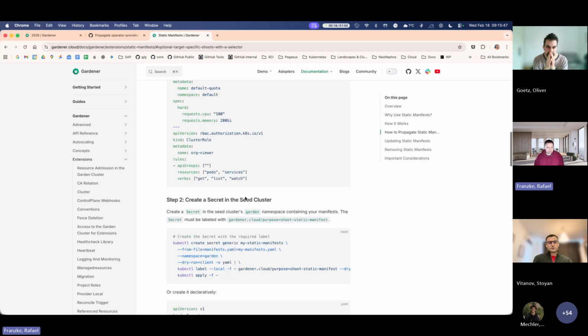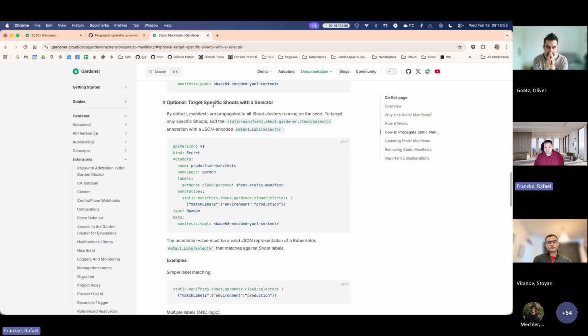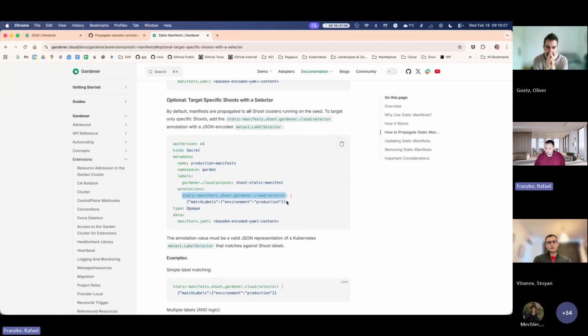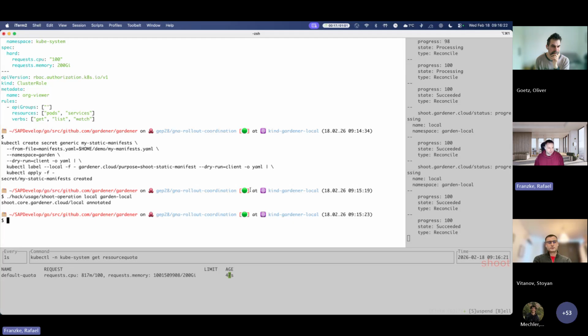There's also the option, if we go a bit further down here, to target only specific shoots by having a label selector on the secret. So you basically specify it here in the annotation, static manifests and so on /selector. And then you can just have a standard label selector for the shoots that should get these manifests. So all the shoots that won't have the respective labels will then be excluded. And yeah, we can also try that out.